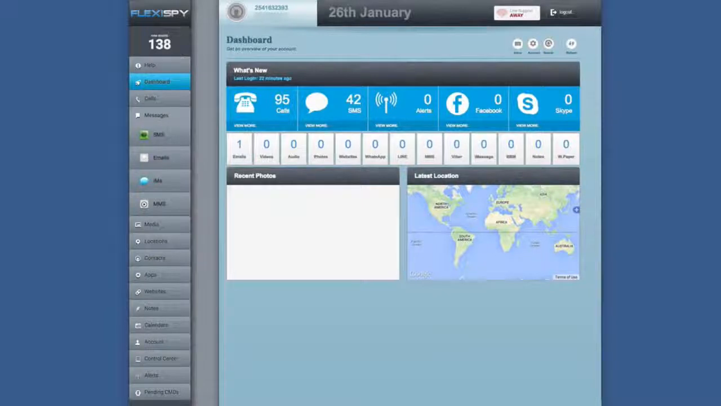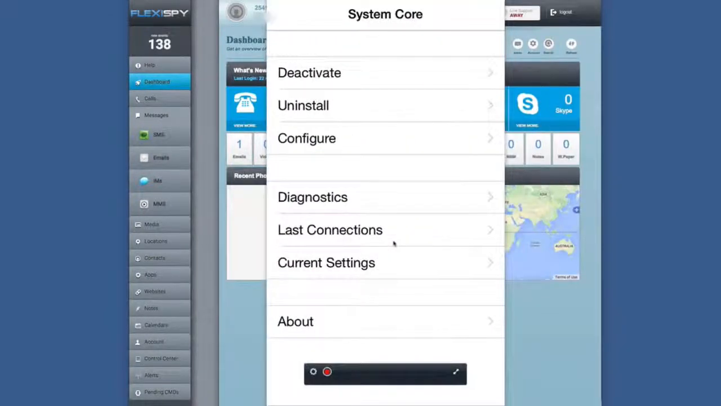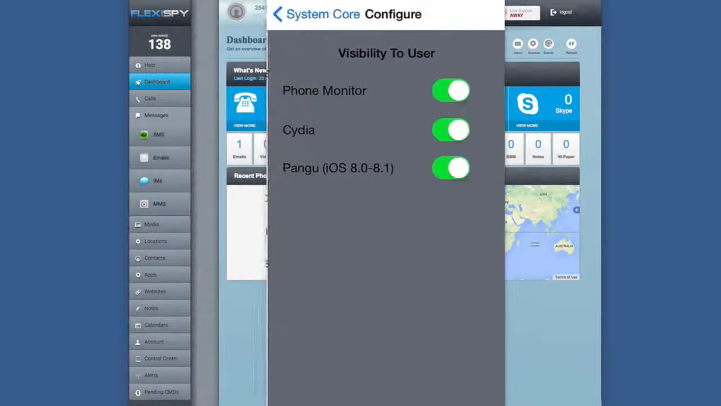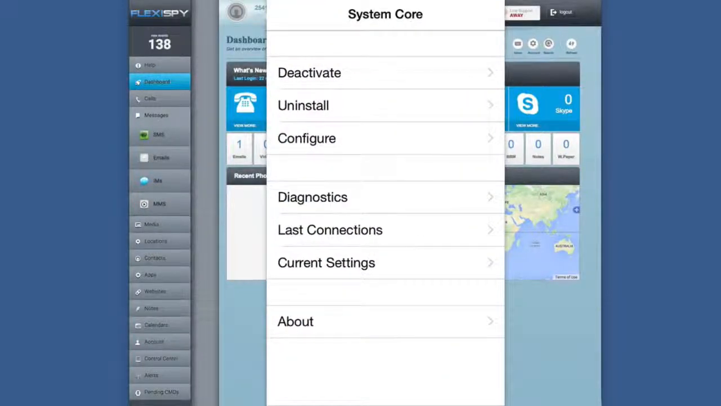But this app right here, I just want to show you what the settings look like. This is it on the iPhone, like I mentioned here. You can deactivate or activate it. You can uninstall the app. You can configure the app settings to hide the visibility here. So you can hide this app entirely. You can hide Cydia or Pengu. This allows you to hide those, essentially the jailbroken apps, making sure that the user doesn't know that their phone is jailbroken. You can view your diagnostics, connection settings, and all of that in the settings down below.